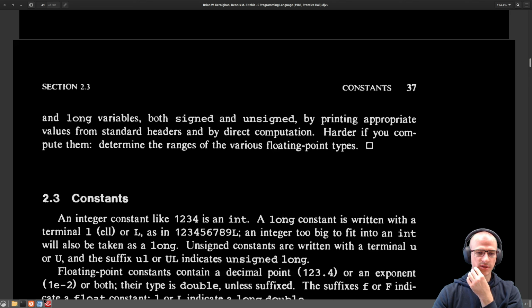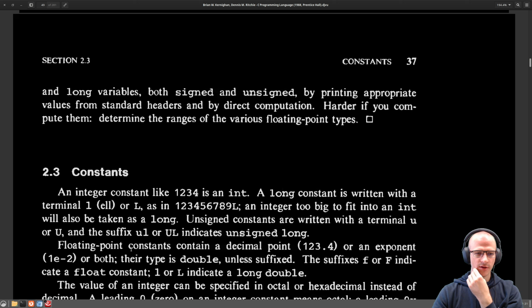Floating point constants contain a decimal point or an exponent or both. Their type is double unless suffixed. The suffixes f or F indicate a float constant. l or L indicate a long double.